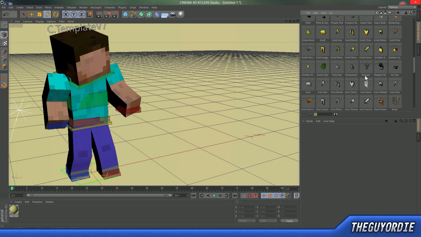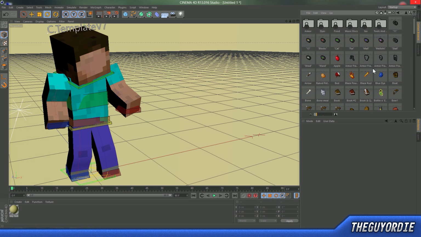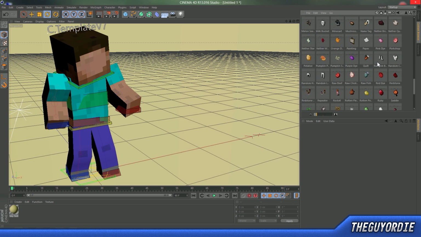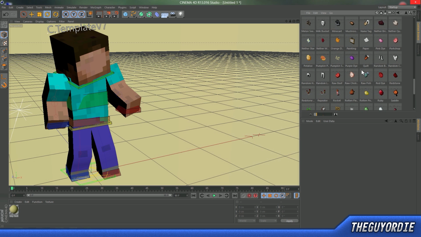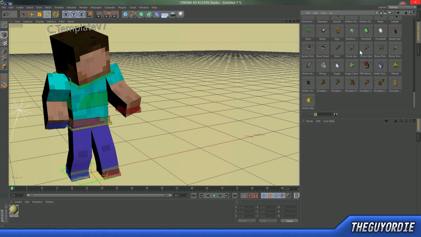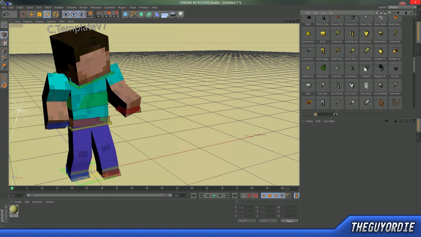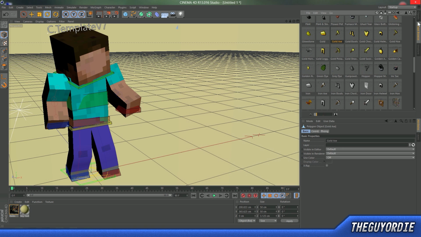Pretty much you can just search on YouTube or Google Minecraft Cinema 4D items, and I'm pretty sure you can find just a nice little pack of items like this. I'm gonna go ahead and drop in something that I like. Let's go ahead and do a golden axe, because, you know, why not use that. I like the golden axes. So let's go ahead and drag that in here.